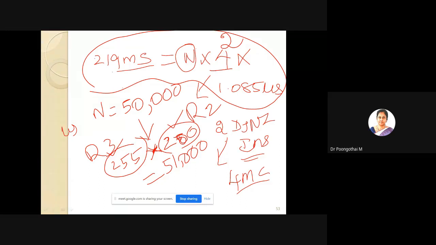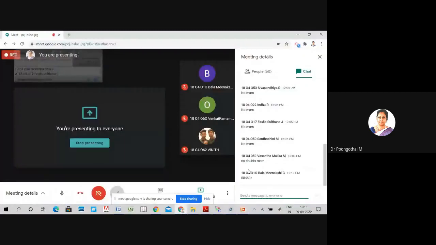So here delay size is fixed. Based on the delay, we are calculating N value, count register value. So is that clear?